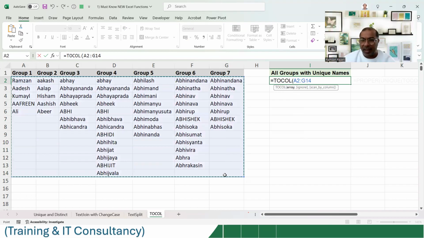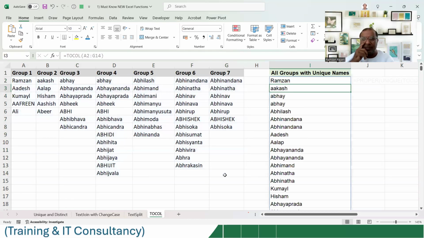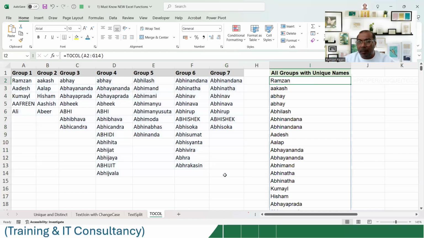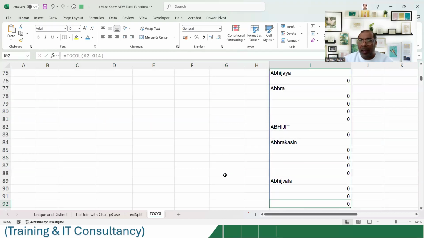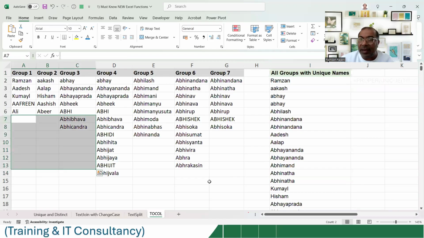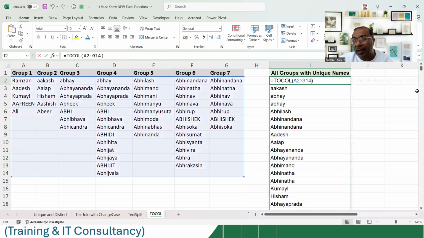So first I select it and I press enter. You see, very simple. I selected the data and pressed enter, and everything becomes in one column. Lovely. Oh, I can see there are some blanks, meaning a zero has come, because here there are blanks and we selected the entire thing. Because of that it came.